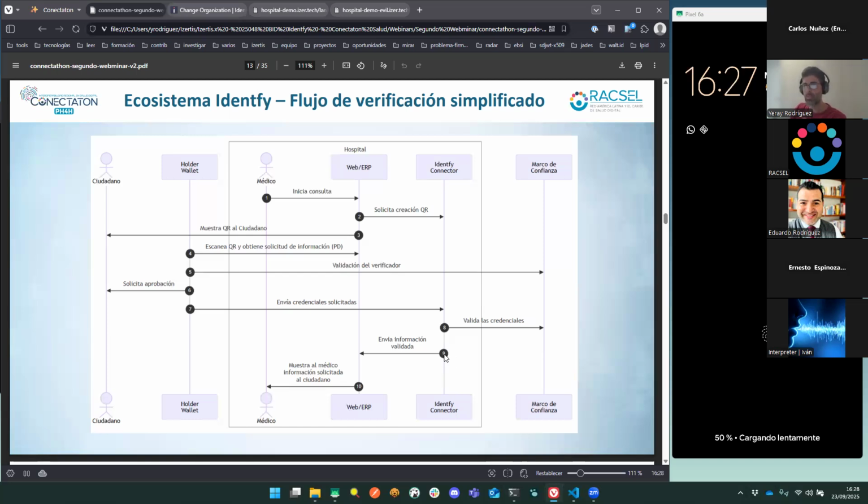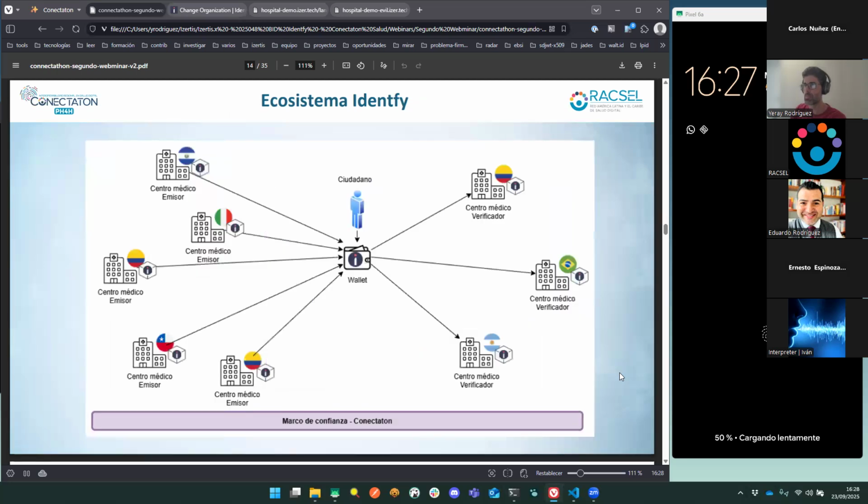And if all the information is correct, the result of the presentation, the information of interest, would be sent back to the IT system, the web, the ERP, so that it can be deployed to the physician or the doctor.